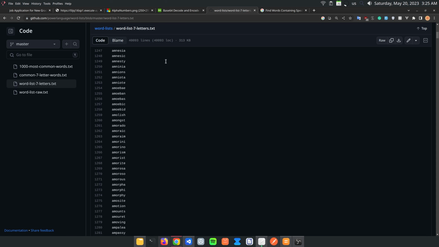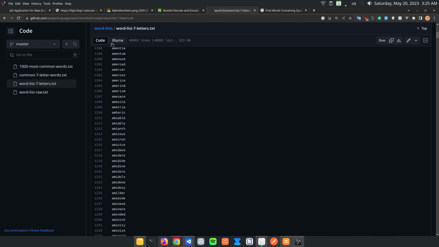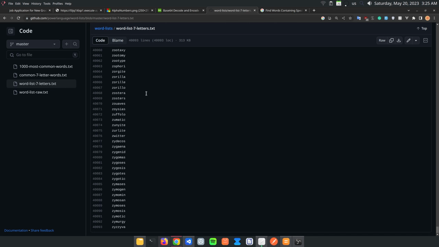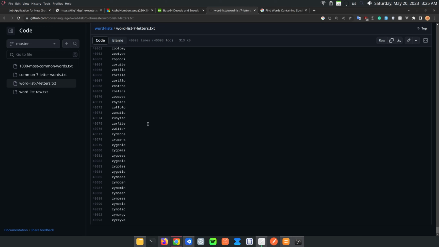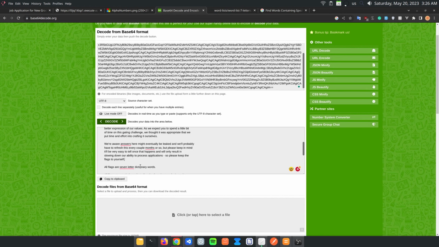We can save some time and search for all dictionary words containing 7 letters. I came across this one on GitHub. I will link this in the description, but you can do it on your own. You can make your own dictionary and your own code to extract every word, but this is an unneeded effort. So we can skip that and use this word list, or you can go with your gut, whatever suits you. Anyhow, we know that this is a CTF challenge and it contains 7-letter words.